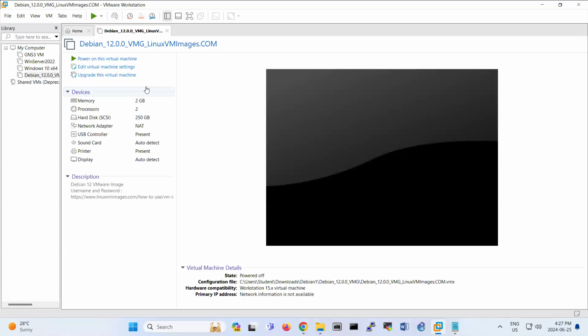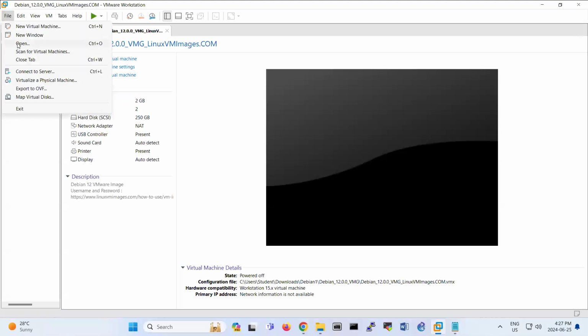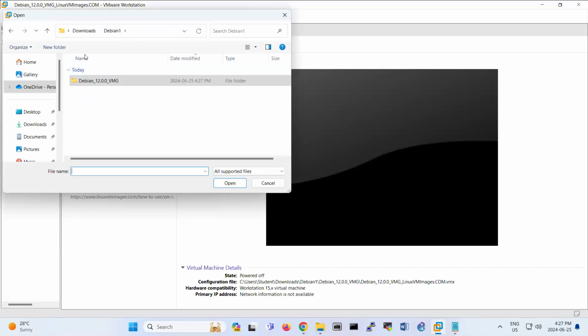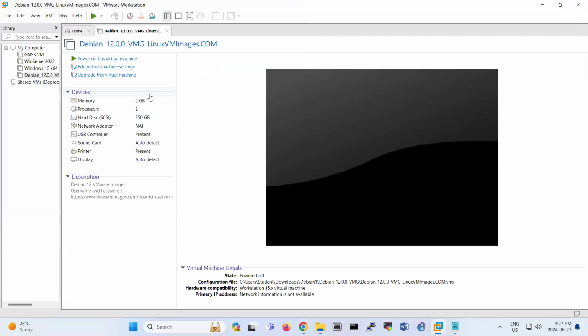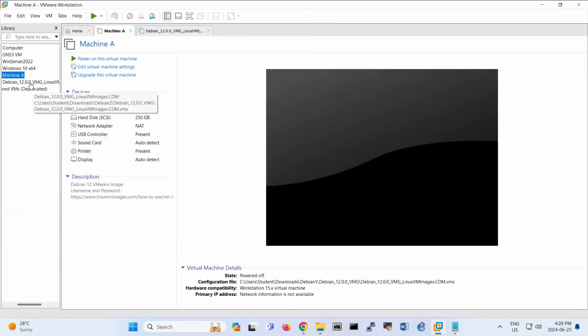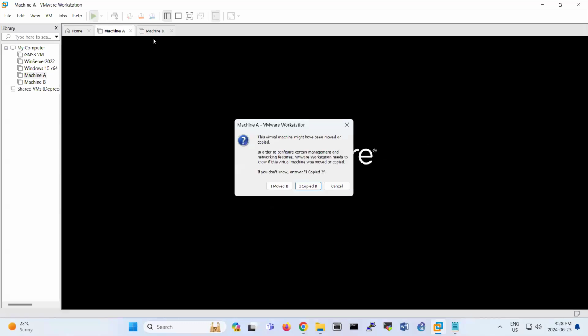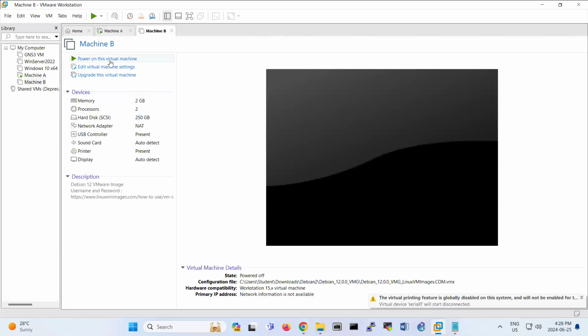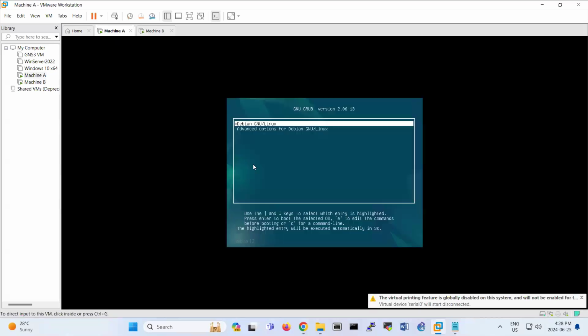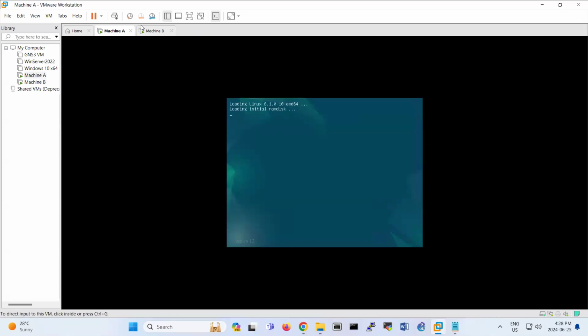So that's Ubuntu number 1, and I am adding a second Ubuntu here for SSH server. I can rename this one as machine A, for example, and this one rename it as machine B. Okay, A, power it on, and the same thing for B. Both of them power it on.